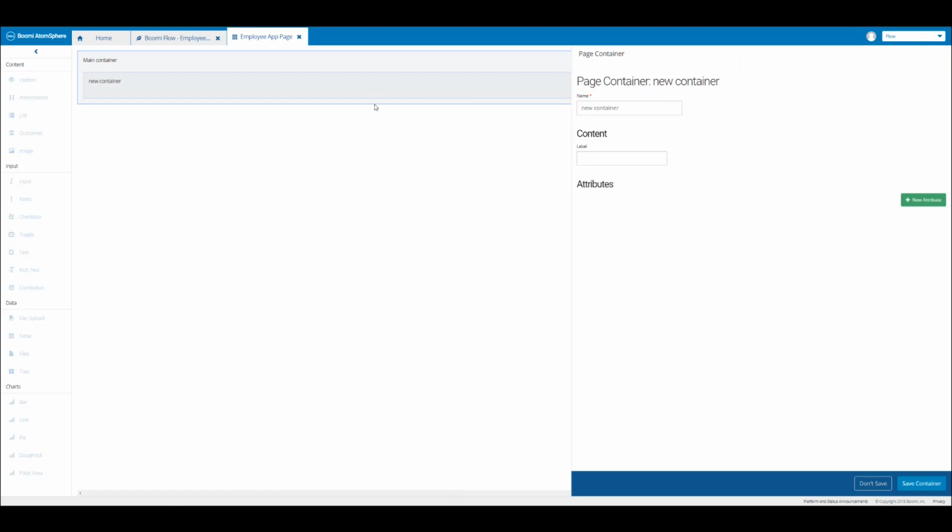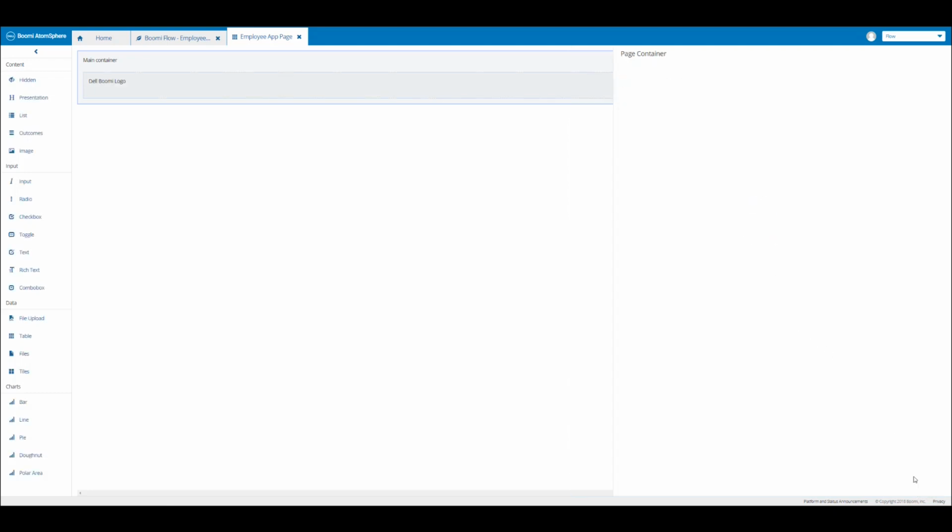So this is creating a new container within our main container, and we're going to name this container Dell Boomi logo, and then click on the Save Container button. Anytime we make a change in a page layout so we don't lose our changes, it's recommended to click on the disk icon to save frequently.